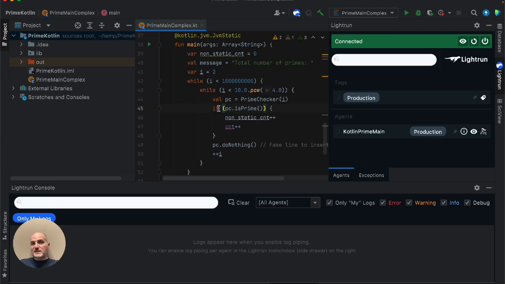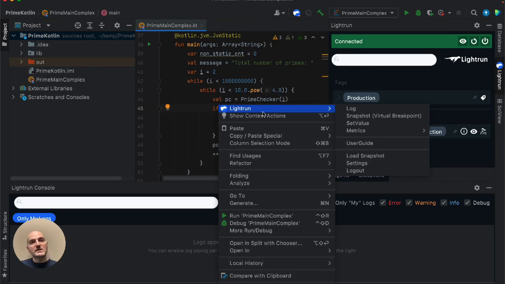In this case, we would like to observe the variable i, which is the variable we're evaluating here, and print out cnt, which represents the number of primes we found so far. The simplest tool we have is the ability to inject a log into the application. We can also inject a snapshot or metric.